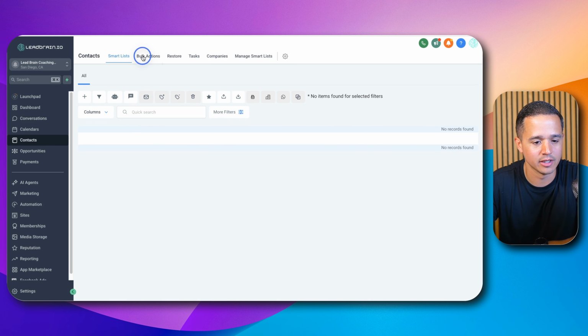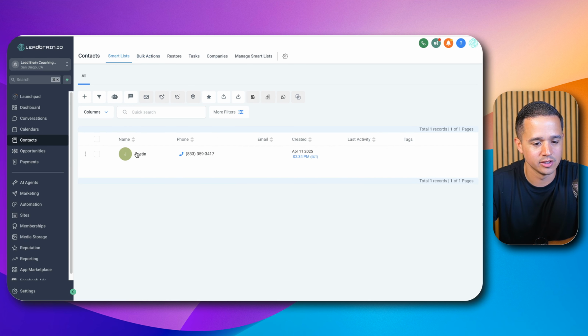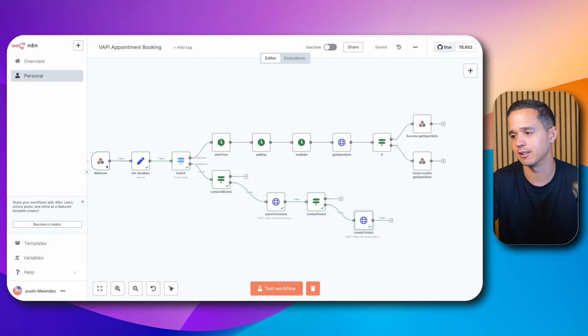If I go inside of GoHighLevel and just refresh, you'll see there is a contact for Justin and that is the phone number. Perfect. That's exactly what we wanted. Now, we're building out the failure scenario first, and that's where all the work is done. But so the success scenarios are going to be a whole lot easier.